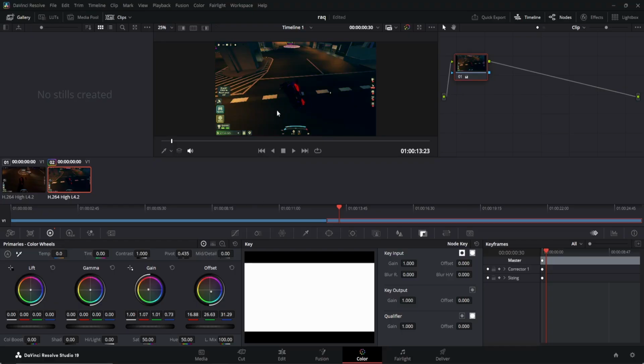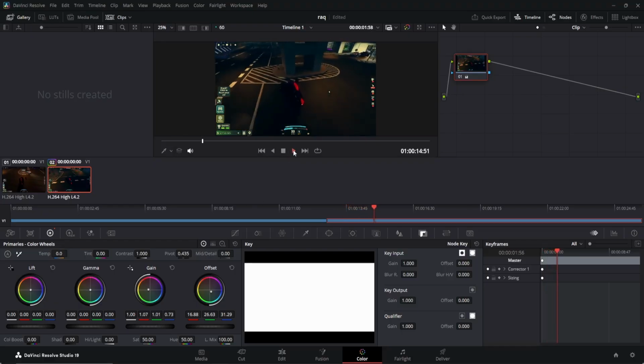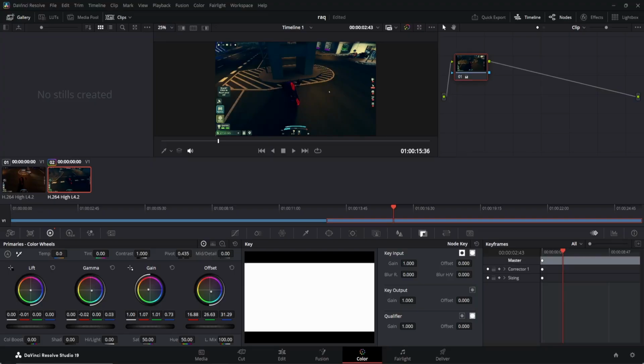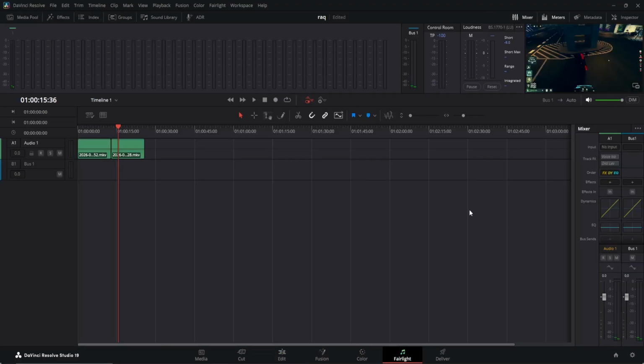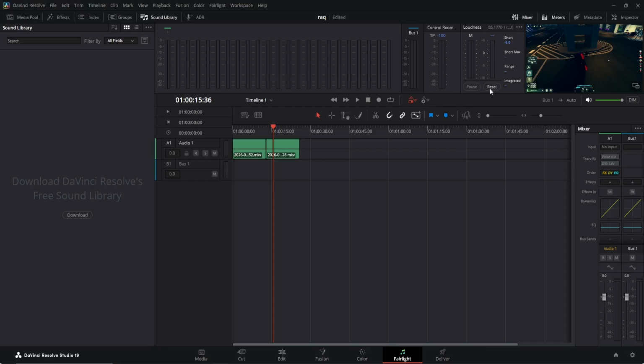Once it sounds right, save it as a Fairlight preset. Every future project, load preset, done. For levels, voice at 0 decibels reference, game audio at -12 to -18 decibels, music at -20 to -25 decibels. Use Fairlight's auto-ducking to handle the music automatically. And target -14 LUFS on your final export.